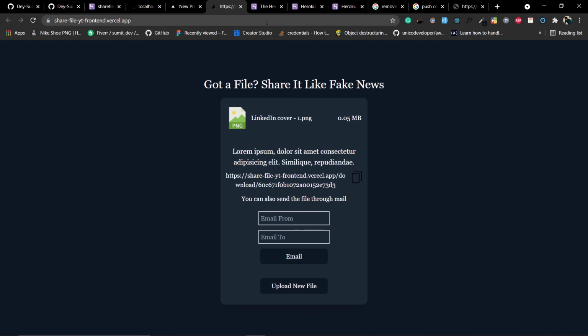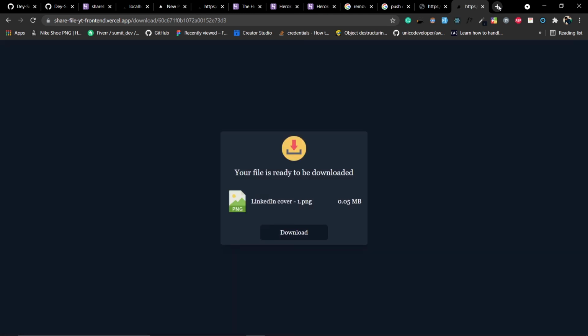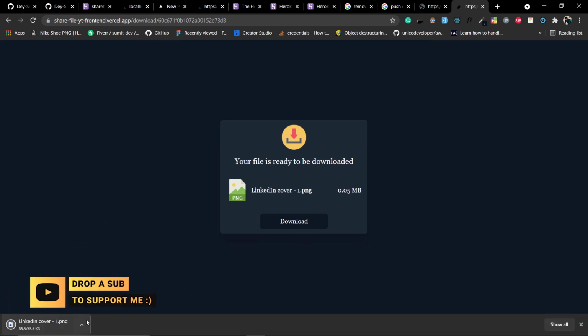Copy this and open a new tab and paste it. Enter. Fine, your file is ready to be downloaded. Click on download and my file is downloaded. So our app is working fine.